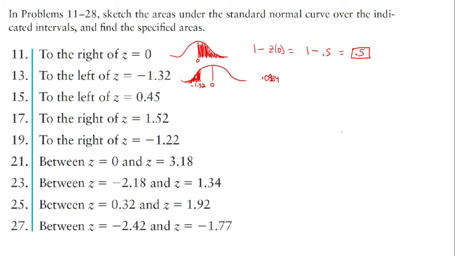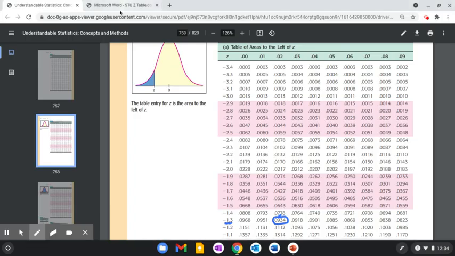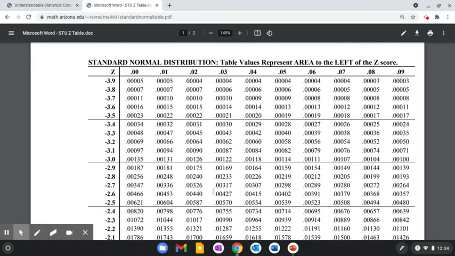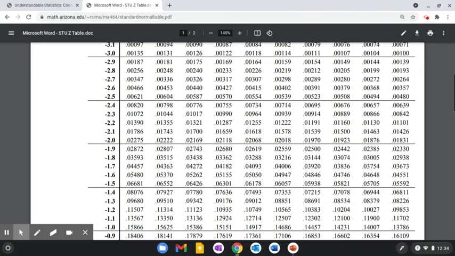Right. If we were asked, again, to find a right value, like, say, number 19, let's draw a little normal curve, put 0. The right of negative 1.22 is going to be shading this way. And we're going to look that up. We want to do 1 minus the z value of negative 1.22. It's going to be 1 minus, again, just looking up negative 1.22. I'm also going to put this chart, I'll show you here, this one. If you want to use this one, I'm going to upload this onto the classroom website. So if you want to use this one, you can as well.